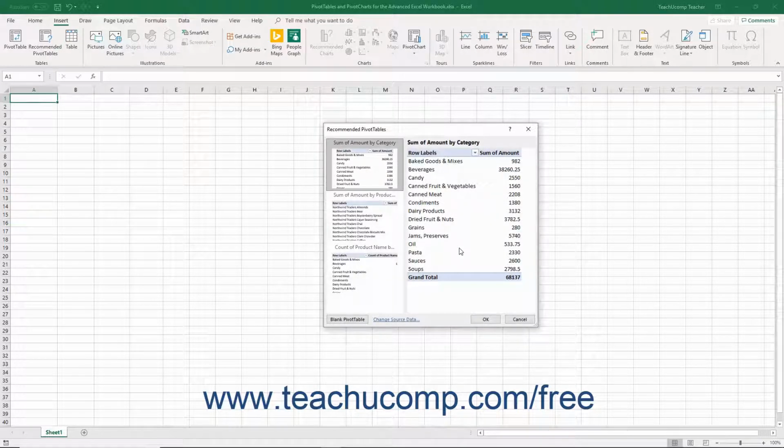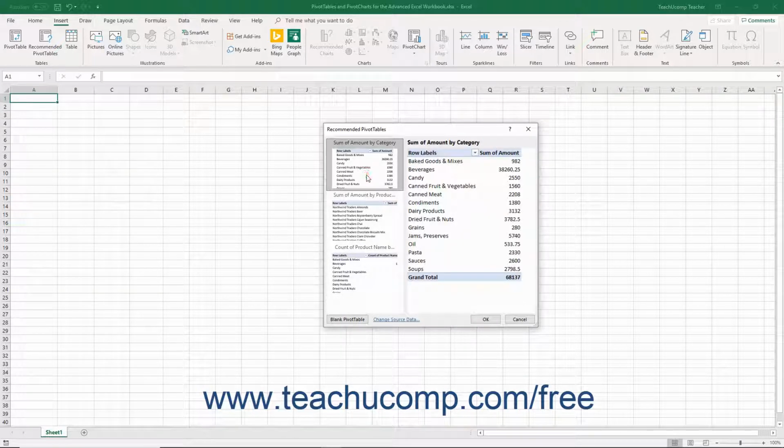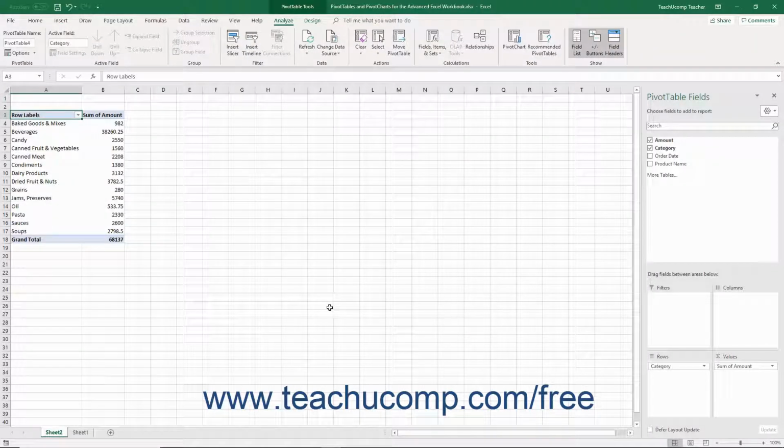After selecting a data source, Excel then opens the Recommended PivotTables dialog box. The left side of this dialog box displays several different types of default data analysis for the pivot table. Select the type of pivot table to create from this listing. A large preview of the selected pivot table then appears in the area to the right. Then click the OK button at the bottom of this dialog box to create the selected pivot table.